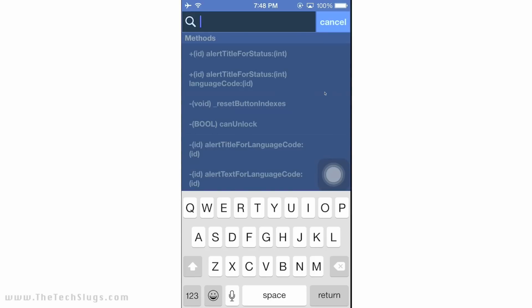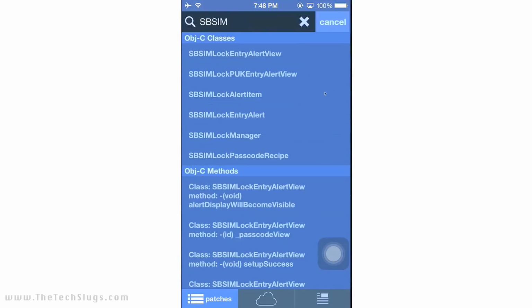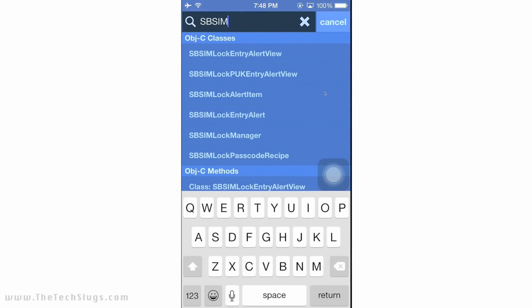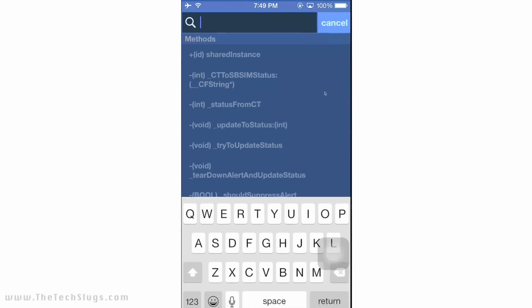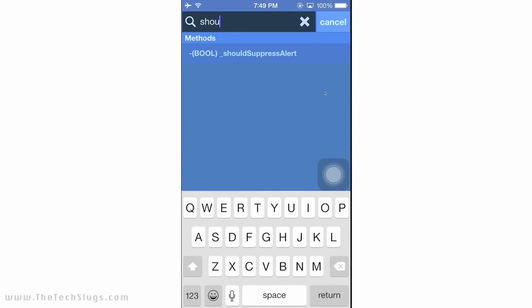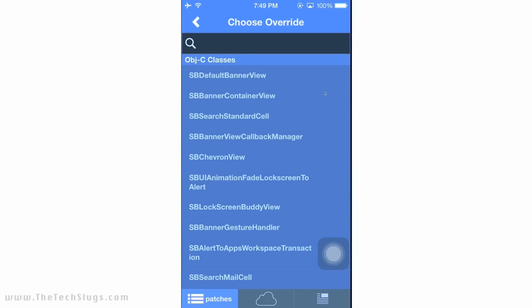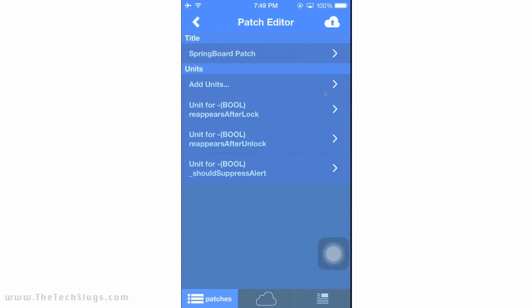So the next thing after you check both of those, go back from this menu where we typed in SB SIM. And instead of clicking on lock alert item, now you have to click on lock manager, which is actually right below that. And this time type in should suppress alert, or just until you get that, and check mark this one. Once we have all of our methods checked, go back and go to the springboard patch menu.